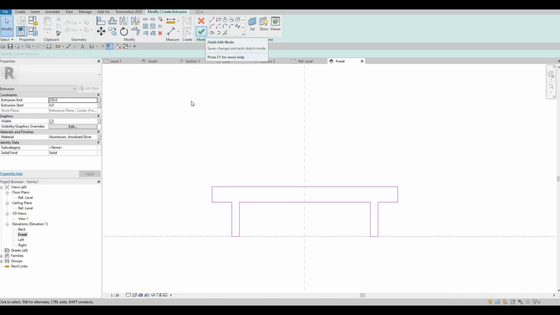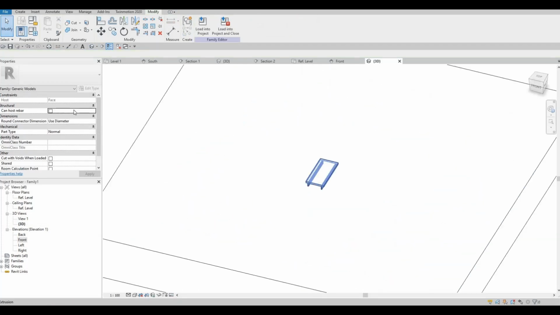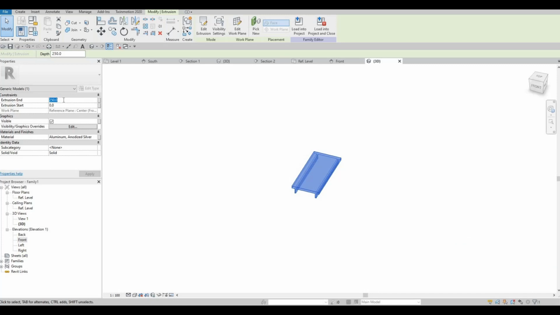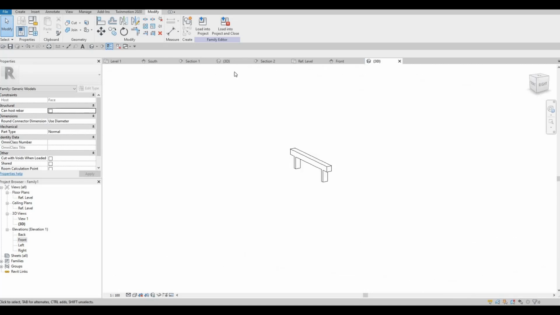I'm gonna click on finish, and then look at it this way. We're gonna change the extrusion to around 10, and it will look like that. So that will be the handle that we'll have.